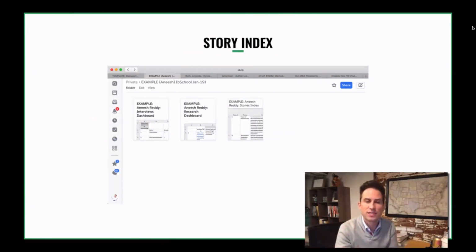So as you'll see in this one, he's got his interviews dashboard, his research dashboard, and his story index. Remember, the interview dashboard is where you put the notes on the people you've interviewed or the people you want to interview, tracking that. The research dashboard is more where you do your secondary interviews, the research you're doing, things you find interesting, kind of a running list. And then the stories index is what we'll talk about today. It's where you put the story ideas that emerge from that work.